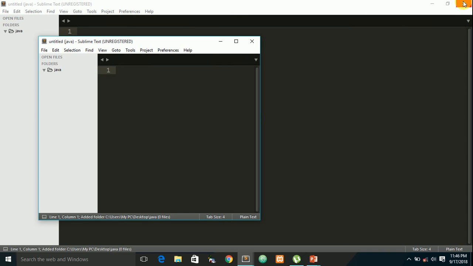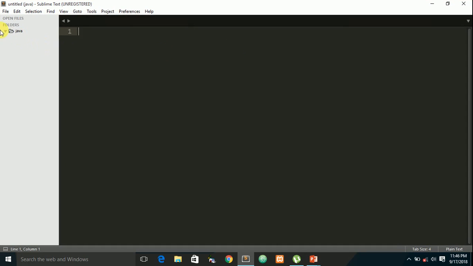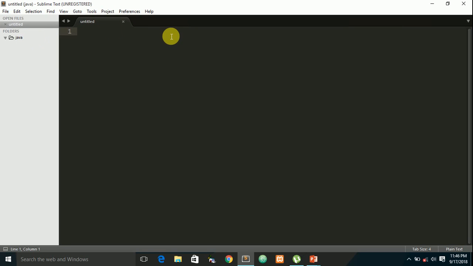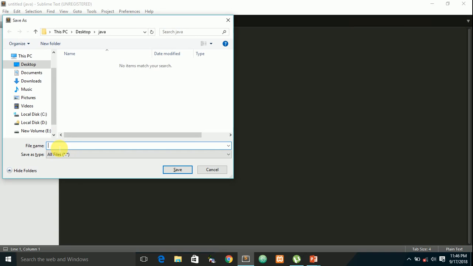Close the back window, then right click on the folder and create a new file, and press Ctrl S to save it. Give the file any name; I'm giving the name hello.java. Just keep in mind that any Java file has the extension .java. So I'm giving the extension hello.java and clicking save.